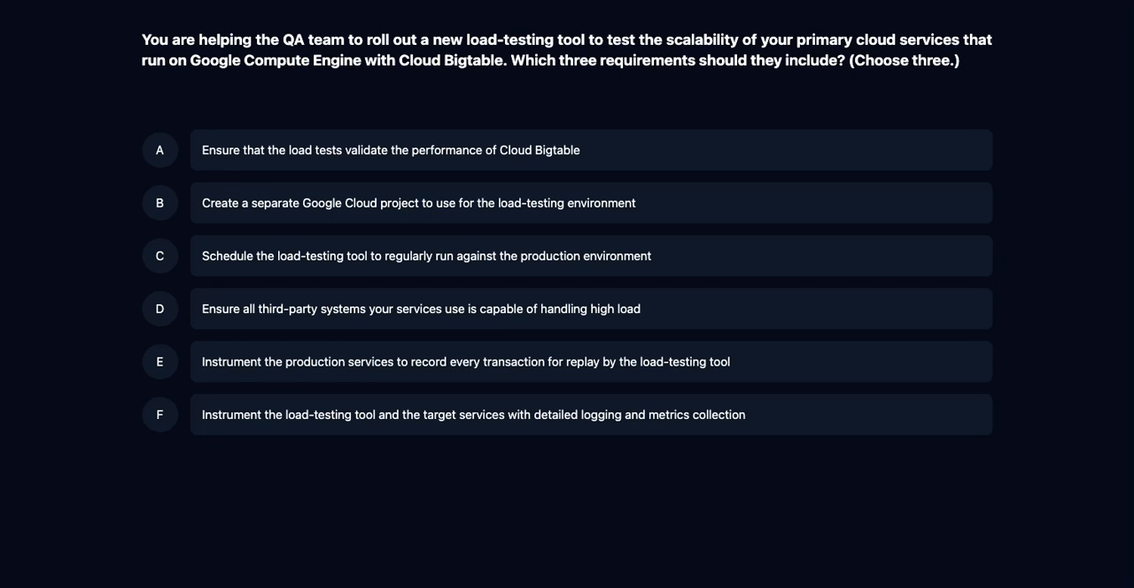Option B. Create a separate Google Cloud project to use for the load testing environment. Option C. Schedule the load testing tool to regularly run against the production environment. Option D. Ensure all third-party systems your services use are capable of handling high load. Option E. Instrument the production services to record every transaction for replay by the load testing tool. Option F. Instrument the load testing tool and the target services with detailed logging and metrics collection.